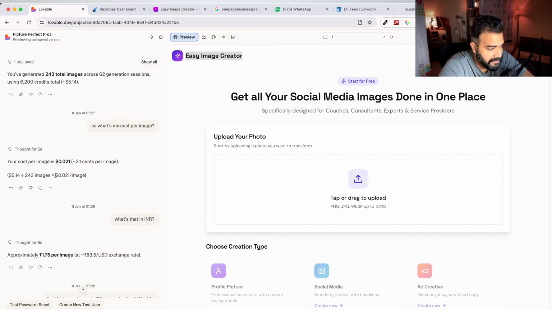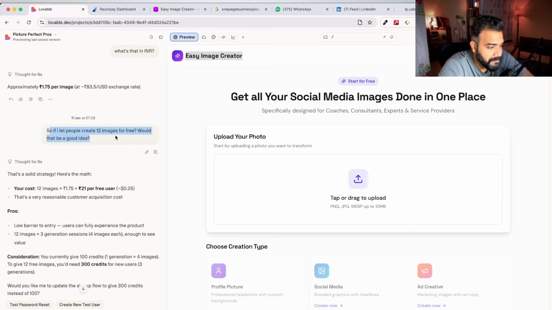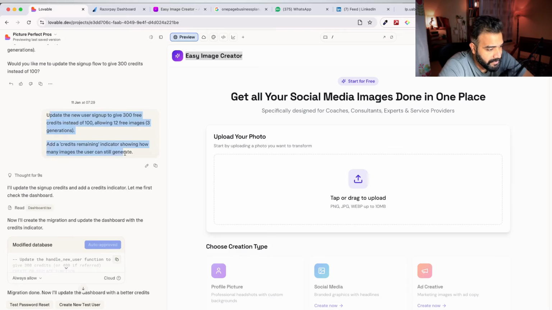So I spent 2 cents per image. In INR, that's like 1.75 rupees. So if I let people create 12 images for free, would that be a good idea? That's like 21 rupees of cost that I take. So I gave every new user 300 credits, like you see.